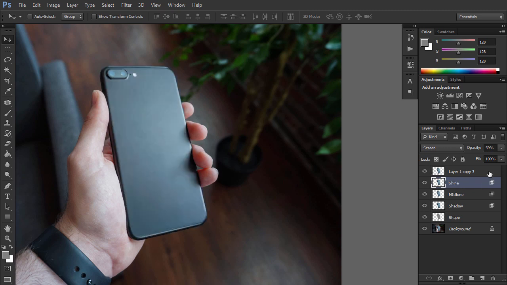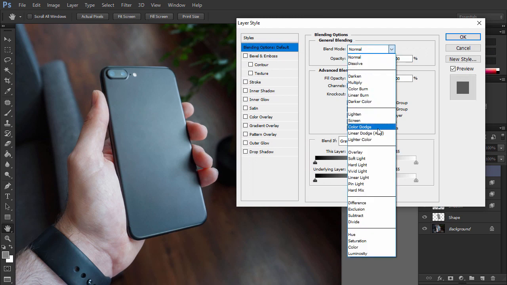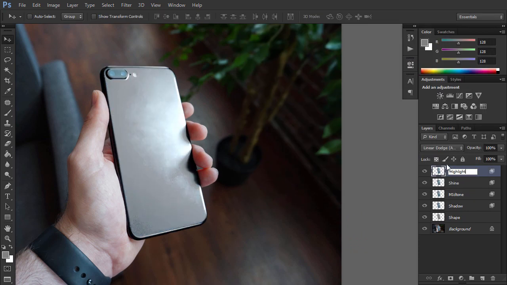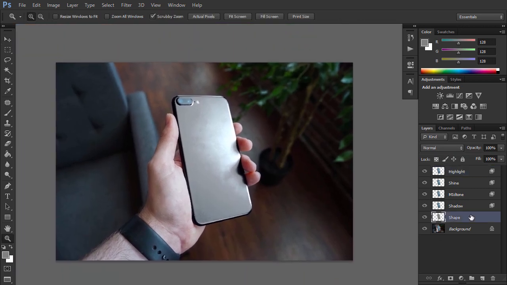Make the last copy visible without copying it. This will be the last one. Set its mode to Linear Dodge and drag the black marker far to the right to leave only the brightest parts. Name this layer Highlight. The shading is done. Now we need to prepare the place for the design.